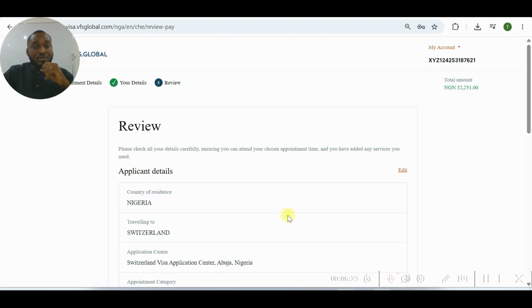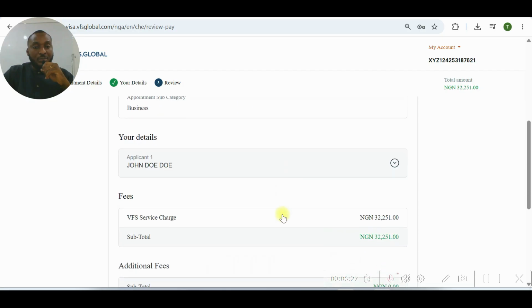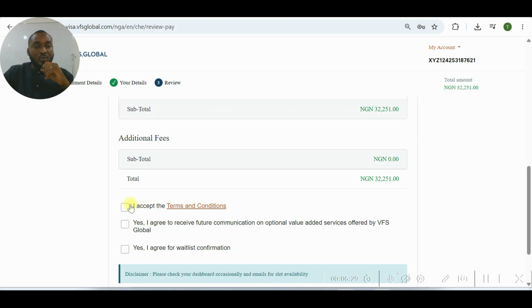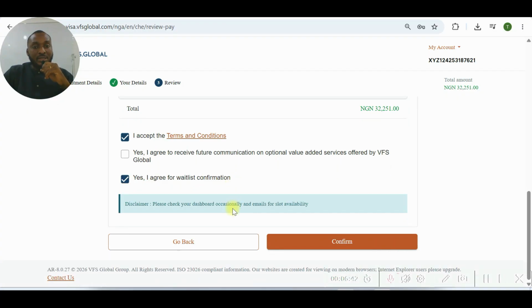So on this last page, you review all the information you provided on your application. If it's okay, you accept. If you'd want to receive further information about the services of VFS Global, you click. If not, you leave it. And you accept that you'll be on the waiting list. So you would be notified when the slot is open for you to book your appointment.